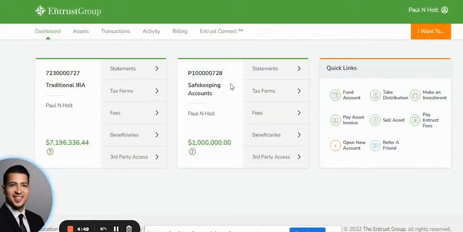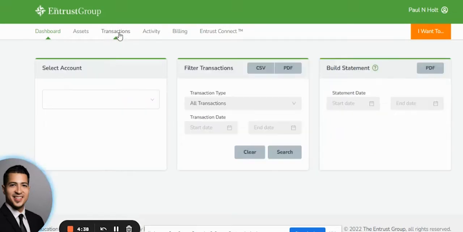This individual has two types of accounts. You can disregard this safekeeping account. This is just a test portal. What you want to do is click on the Transactions tab up towards the top of the page.